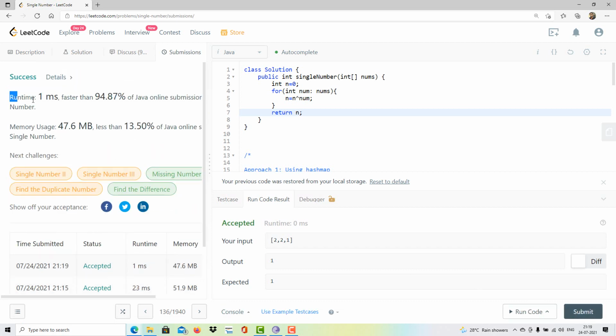And if you look at the time, it's much faster compared to the previous one, and we are not using any extra space. See, it took 23 milliseconds for our previous algorithm, and now here it took only 1 millisecond. Even the memory usage is reduced compared to the previous algorithm.